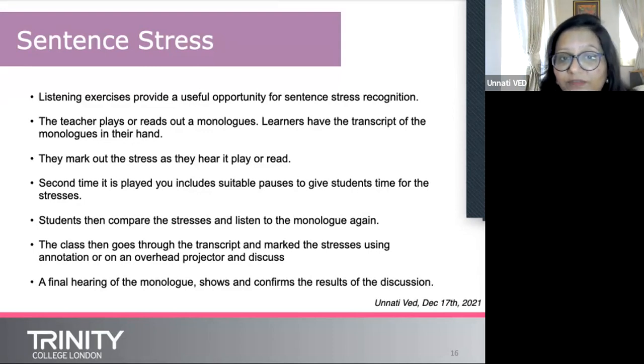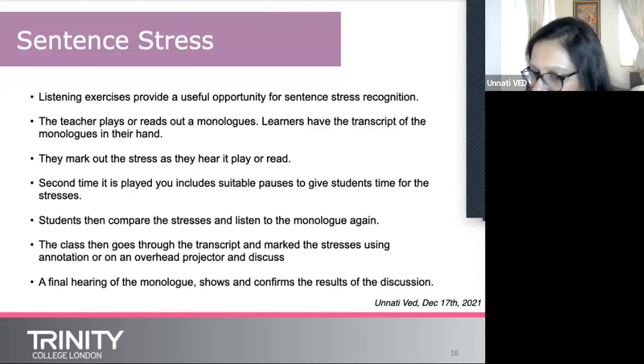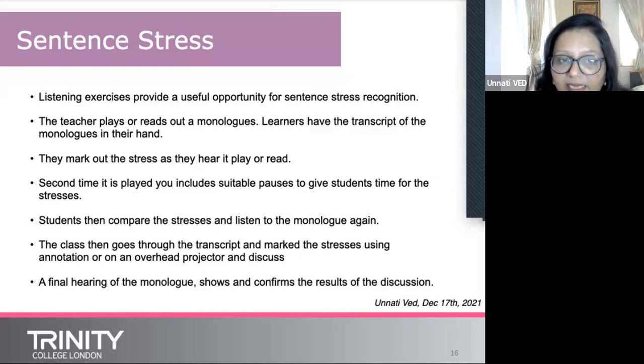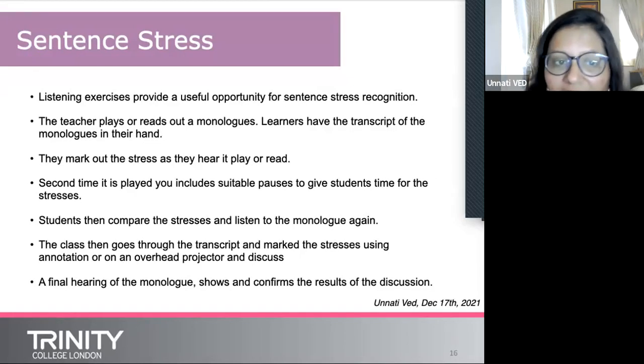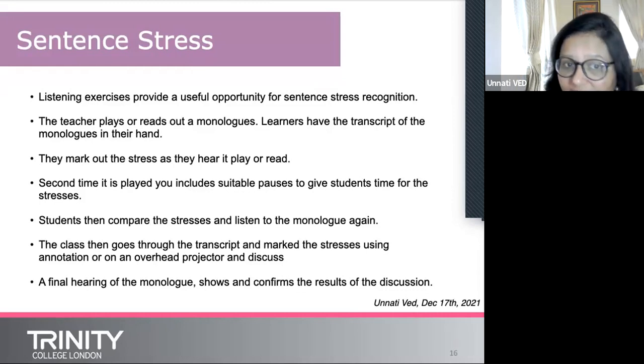So a listening activity provides a very useful opportunity for sentence stress recognition. Let's say you take a monologue from a play, and it is necessary to have a transcript of that monologue in hand. All right. So give out the transcript to the students without any highlights or anything marked. Of course, it has the cues and the dialogues, and it is basically like a script. And you play the audio version of this transcript.